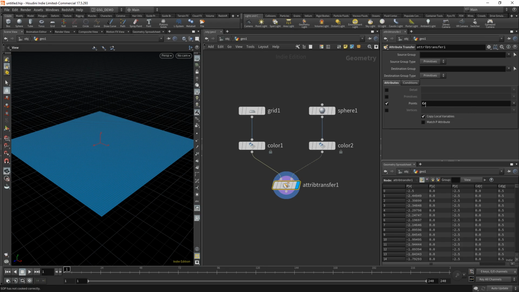Okay, so now we're just transferring color. The other thing we can do is come up here to the conditions tab, and we can make some adjustments here, because what it's really doing under the hood, it's not just saying all the points get all of this color. It's transferring the color from the sphere to the grid based on distance. So I could actually turn that off, and now it's literally just giving all the color to all the points.